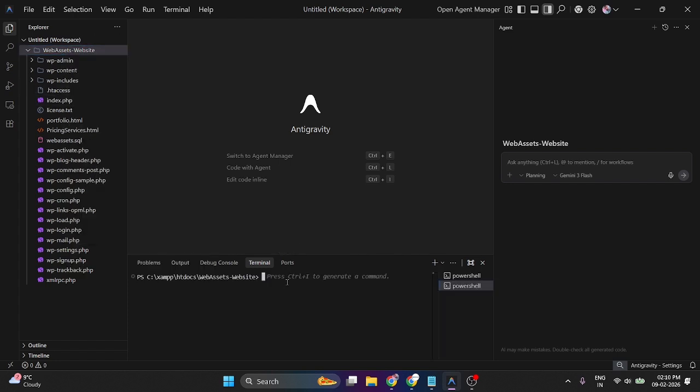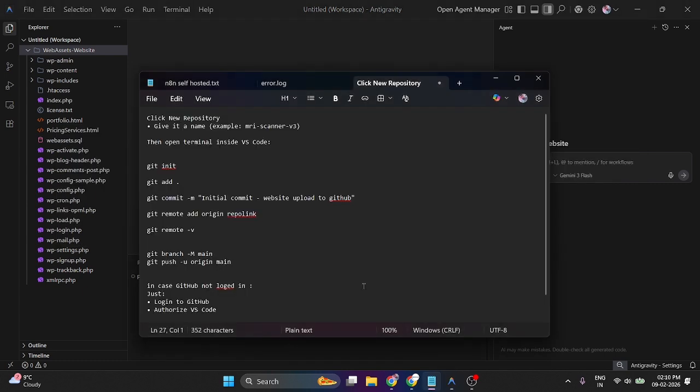Now it will open the terminal of your code base, and you have to put some commands in here. These are all the commands that we are going to use, and you'll find those exact same commands in the description of our video. So the first command will be to initialize git.